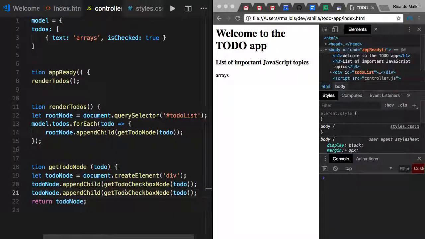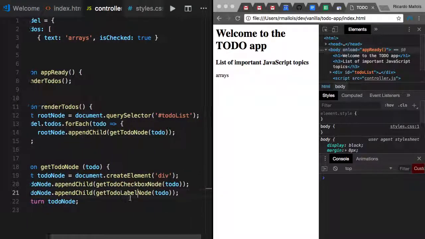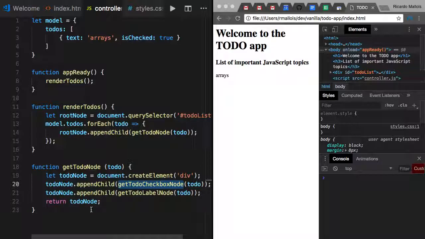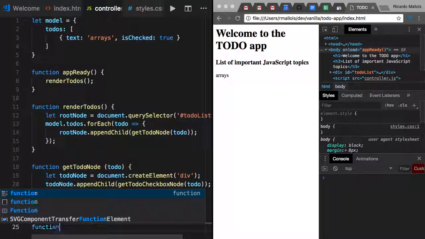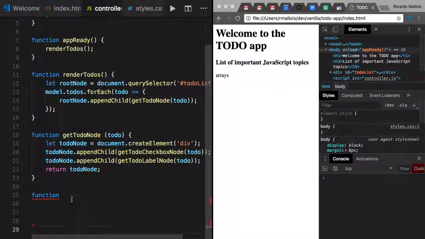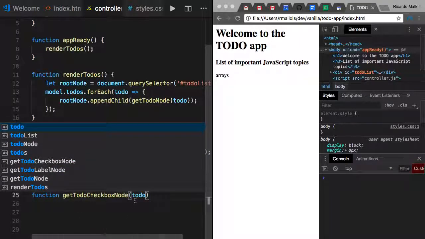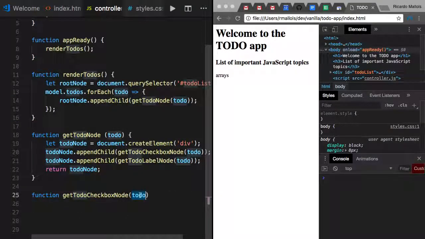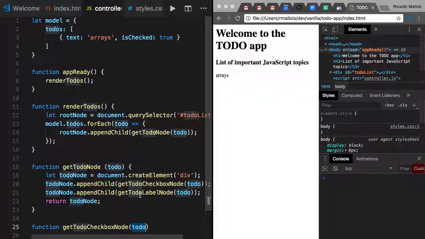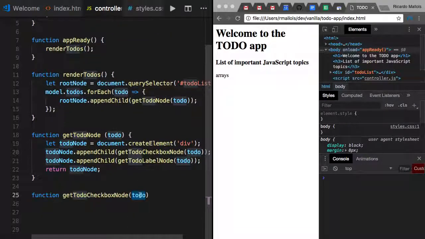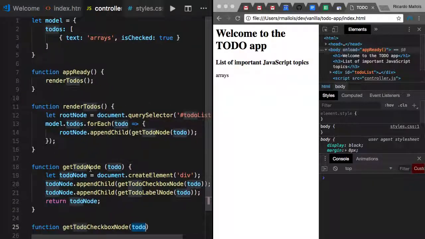So let's do the same thing. appendChild, getTodoLabelNode. Right? So then we need to create two methods very similar. So function getTodoCheckboxNode. Why do we need the todo object in here to display a checkbox? That's the content. The content. Which content? What you want to display. Yes, but why? Which property on the todo object will be relevant here?